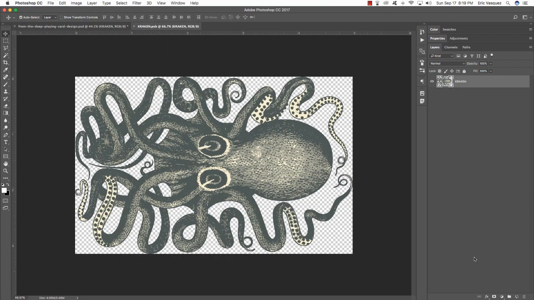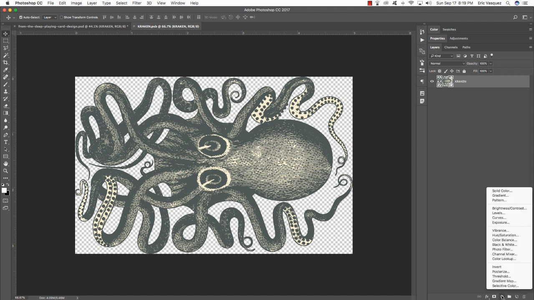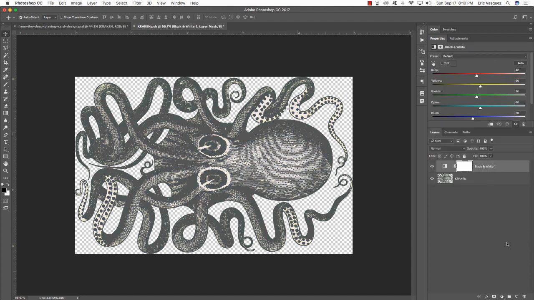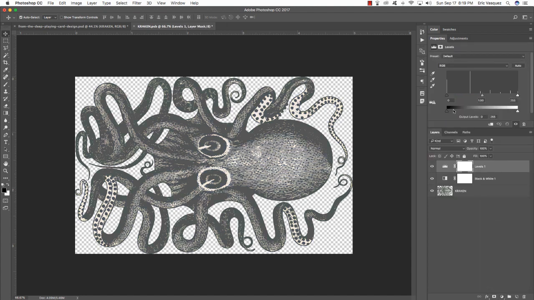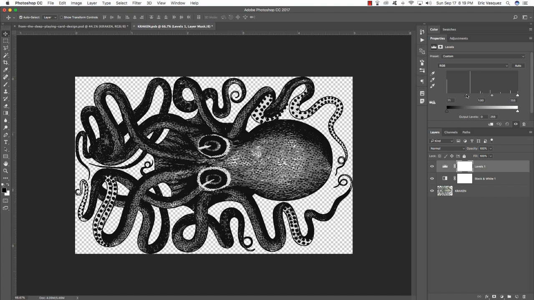Once I have this open, I'm going to come down here to the adjustment layer icon at the bottom of the layers palette, click and choose black and white, and then come back down and add a levels adjustment layer as well. Now you should see the properties for this, where you're going to want to grab the left slider and bring it to the right until it's set to around 72 or 73, just so it looks like a nice high contrast black and white illustration.